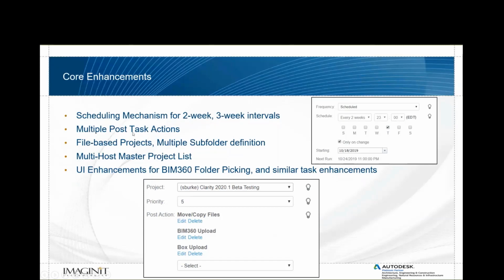We've had people asking for a long time about stringing together multiple post-task actions. So rather than just having one post-task action for a task, we now support multiple. As we're showing down here, you can say at the end of this task, I want to make a copy of the files over to here. I want to upload them to BIM 360, and then I also need to upload them to box.com. So all of those things are now possible, and we can do all of them in sequence.